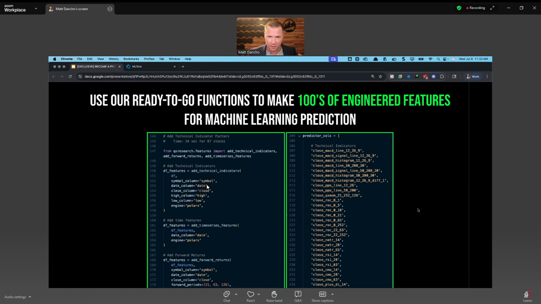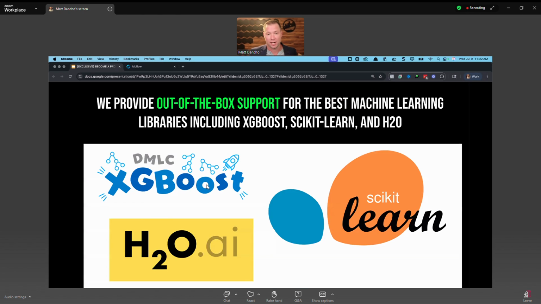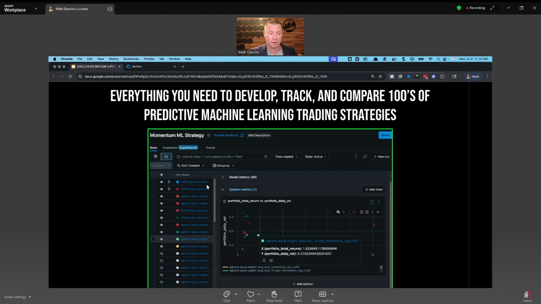You're going to discover how to add hundreds of fundamental features inside your predictive strategies, things like debt to equity ratio, current ratio, price to book ratio, return on equity, return on assets, interest coverage, create your own custom scores like a Buffett score, and add that into your strategies. We provide out-of-the-box support for the best machine learning libraries, including XGBoost, scikit-learn, and H2O automated machine learning. This is everything you need to develop, track, and compare hundreds of predictive ML strategies.